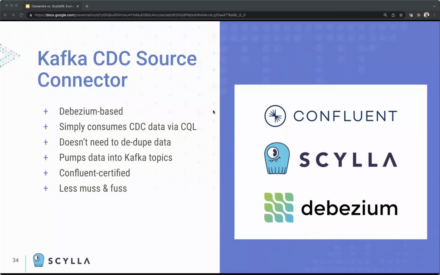And this made it very easy for us to make a Kafka CDC source connector based on Debezium. It simply consumes the data from the CDC tables using CQL, and it pumps it out to Kafka topics. No muss, no fuss.